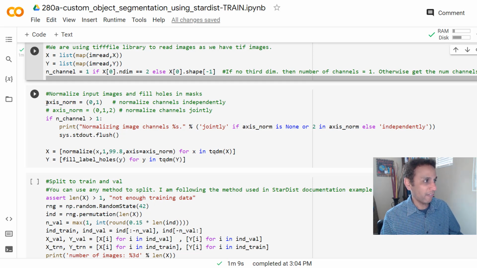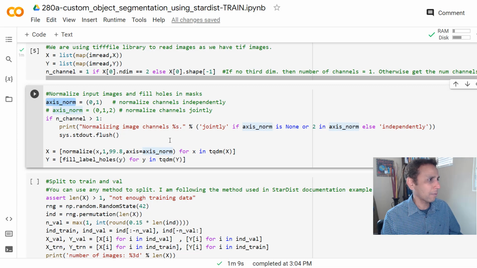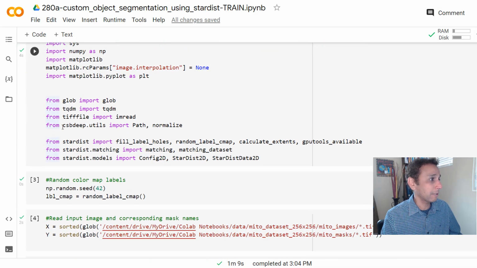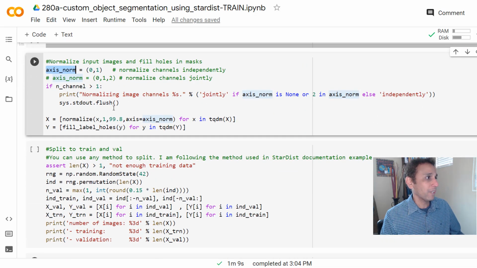So I am going to define the axis for normalization. For normalize, I think I'm using the StarDist utilities. You can use any other, whatever your preferred way of normalizing, by the way. And here I'm defining 0, 1 because it normalizes channels independently. In our case, we don't have RGB multiple channels, so it doesn't matter.